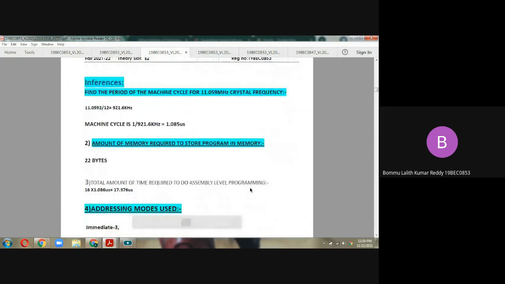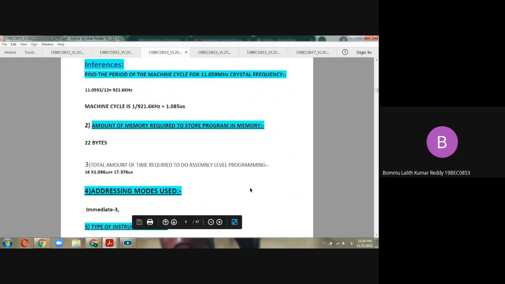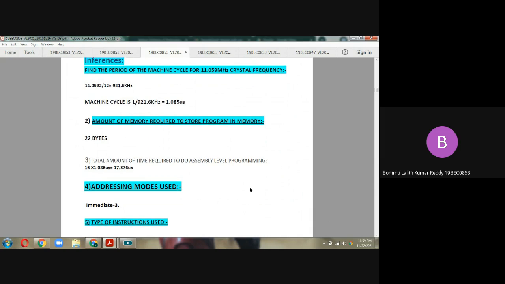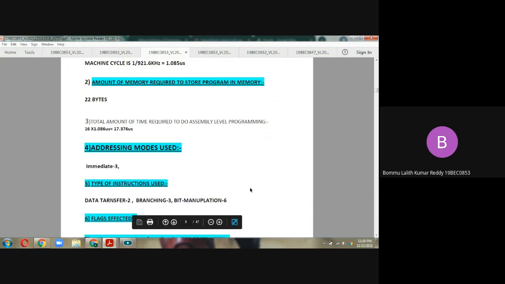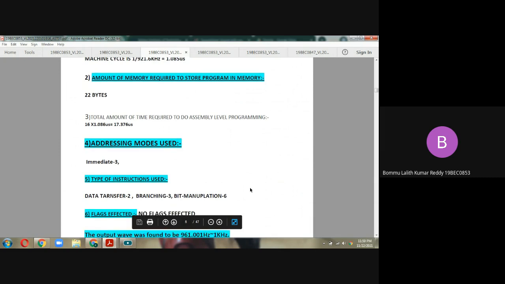After execution, you see that my name and the task will be visible in the output. Coming to the inferences: find the period of the machine cycle for 11.059 megahertz crystal frequency. The time required: 11.059 divided by 12 equals 921.6 kilohertz. Machine cycle is 1 by 921.6 kilohertz equal to 1.085 microseconds. Amount of memory required to store the program equals 22 bytes. Total time required for the assembly level program equals 16 into 1.086 microseconds equal to 17.376 microseconds.